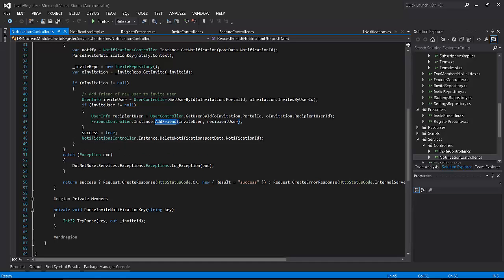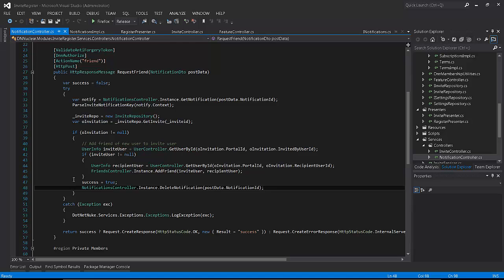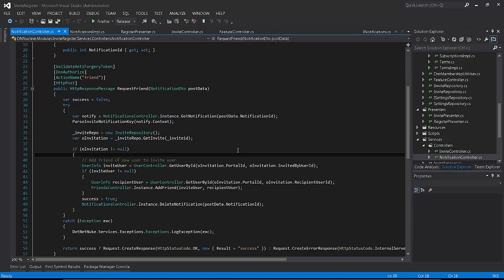Then what we do is we return a success to this method return, and then we can also do this delete notification. What that did was, when you clicked it, if you remember, it performed the action and it popped that notification off of the user's notification stack. So it just gets rid of it and says you're done with it. So that's a really, really cool and really powerful feature. You can use it for lots of different things.